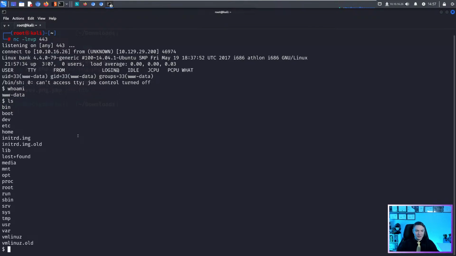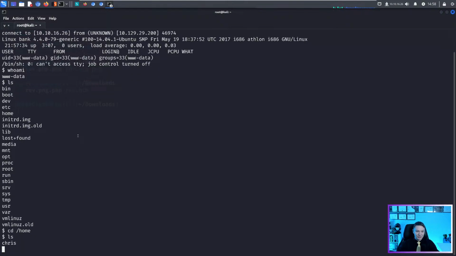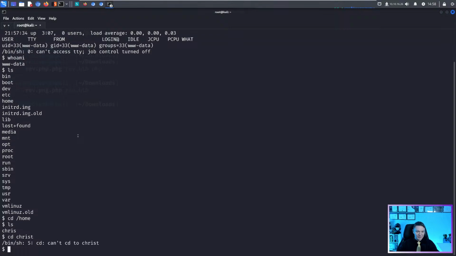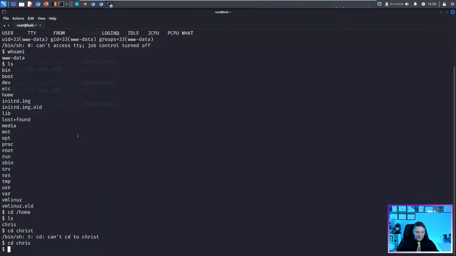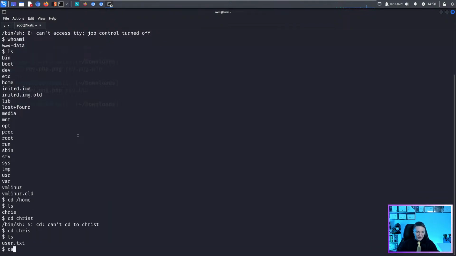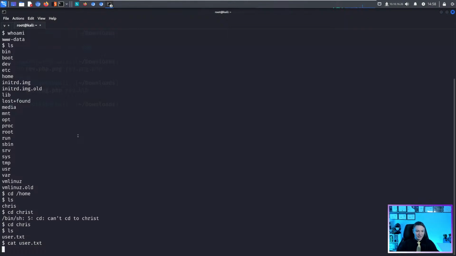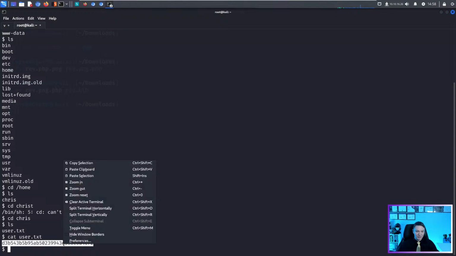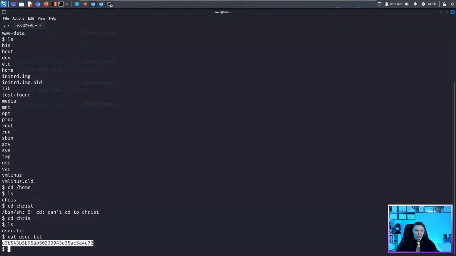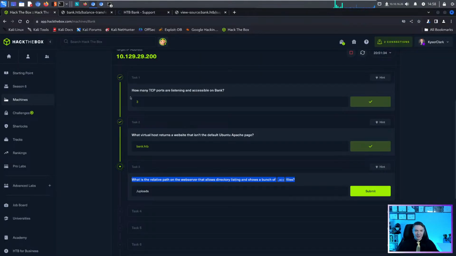ls. What users are there? Can I go to Chris's directory? I keep typing in Christ. I don't know why my fingers keep doing that. Change directory, chris. Oh, look at that. We can actually go in there. I thought I was going to have to elevate my privileges to Chris, but it looks like I can just read the user.txt right now. Oh, cool. We got a flag, guys.